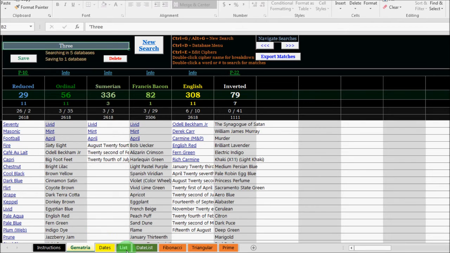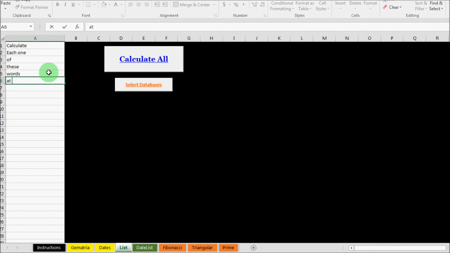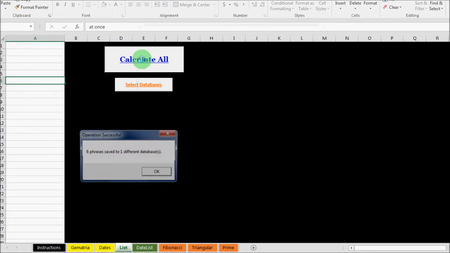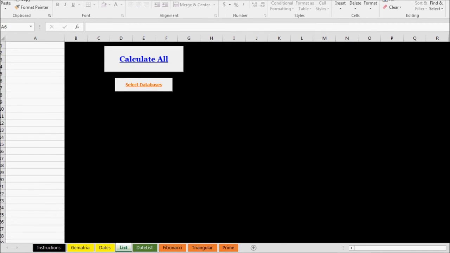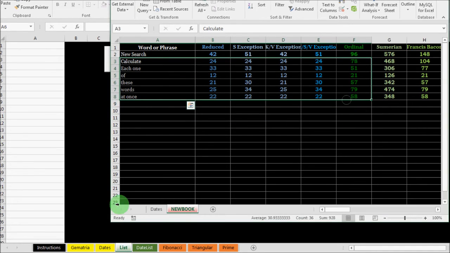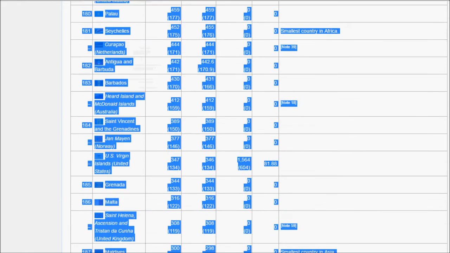Before wrapping up, let's take a quick look at the List tab. This is almost identical to the previous version. Here you can type or paste a virtually unlimited number of words or phrases into column A. After verifying the databases you will be saving these results to, simply click Calculate All, and all of your results will be added, making them immediately searchable.